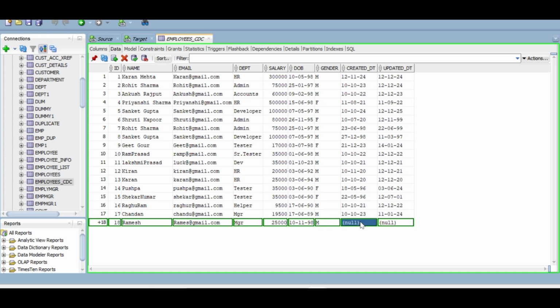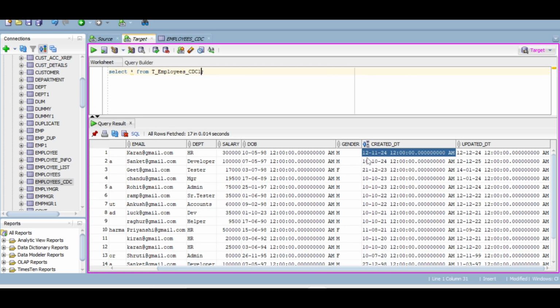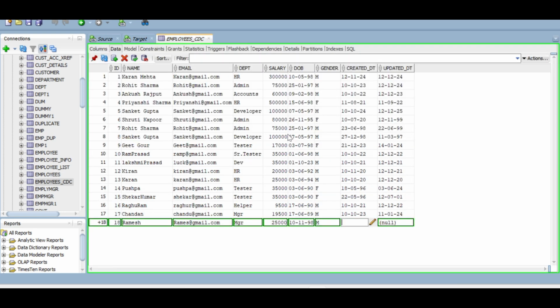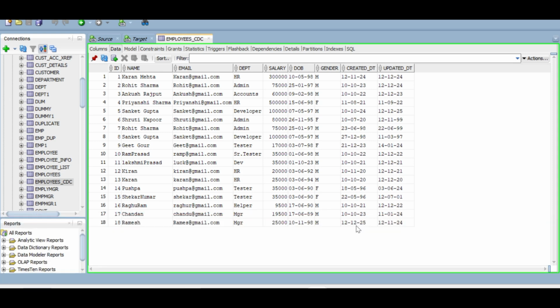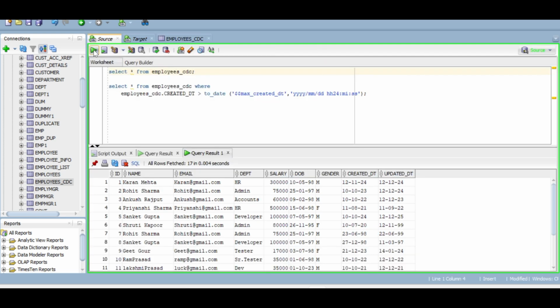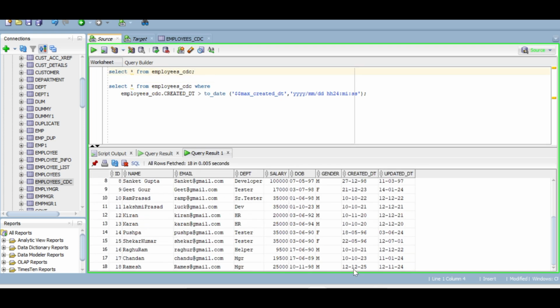So created date, what was the maximum date we have? 12 11 24. So what I'll do? 12 12 25. So this is the created date and the updated is 11 24. I committed it. I'm just taking December as an example, just for demo purposes. I'm just taking a future date. So now we have 12 12 25.